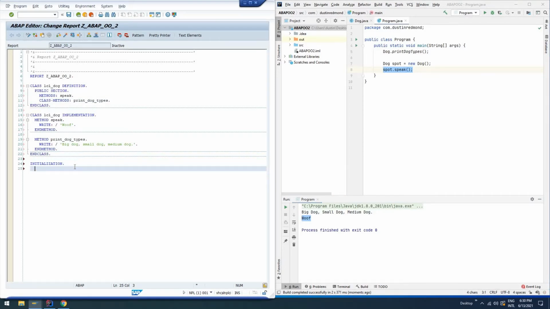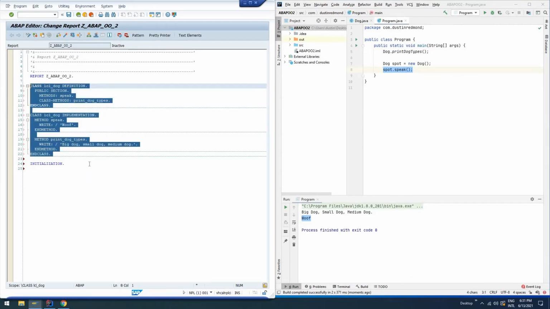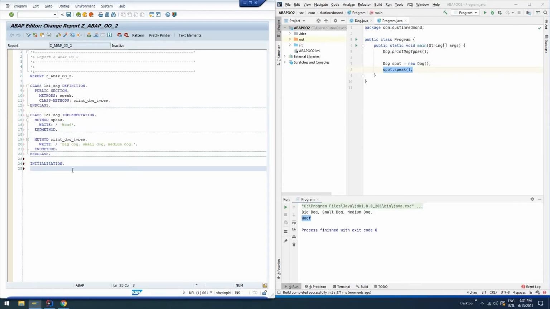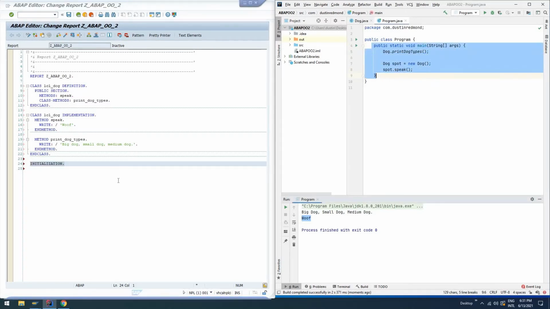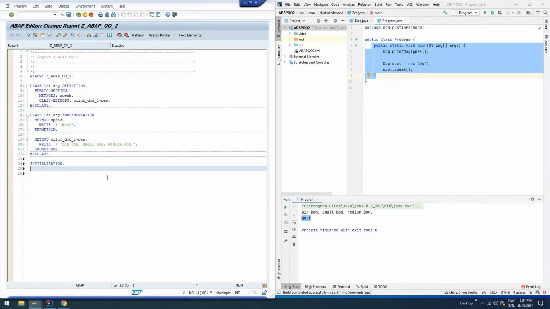Since we're going to go ahead and just do some procedural programming here, guys. We're going to say initialization. So this block is going to be called after our class is defined. This isn't completely object oriented, but for the sake of this video, think of this initialization block as the main method of our program class in Java. So we're going to say data.